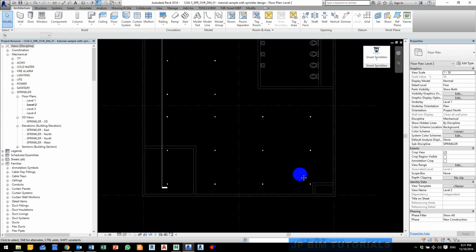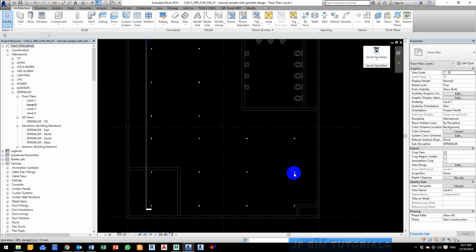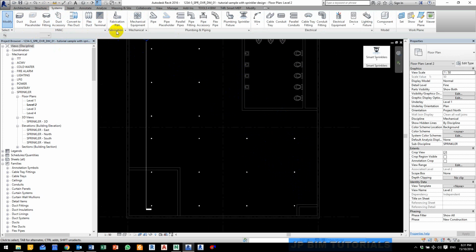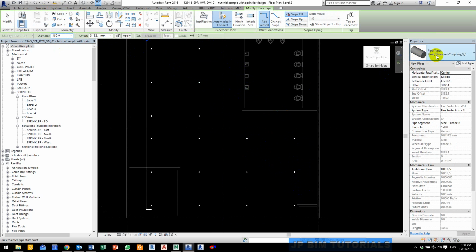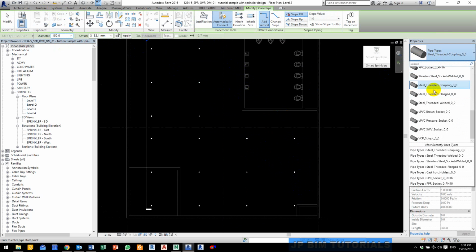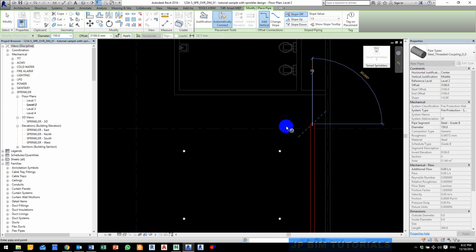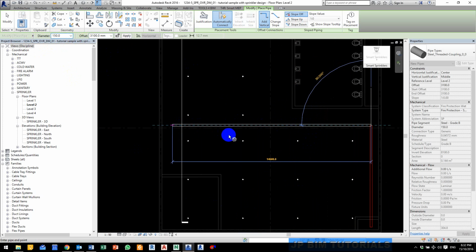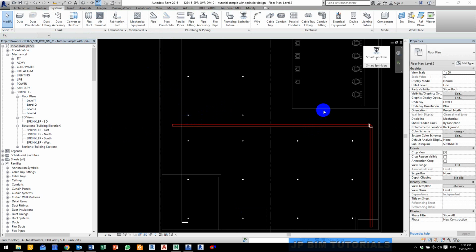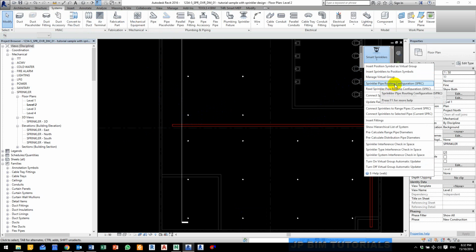To begin modeling, I'm going to model the main pipe first. Make sure I'm using steel threaded coupling. Ensure that my offset is a round number. In this case, I'm going to pick 3100 and diameter 150. And I'm going to model my pipe from here to here and here. Escape twice.